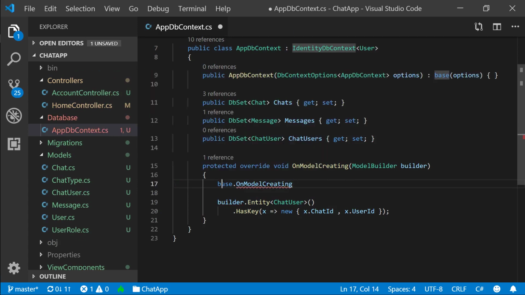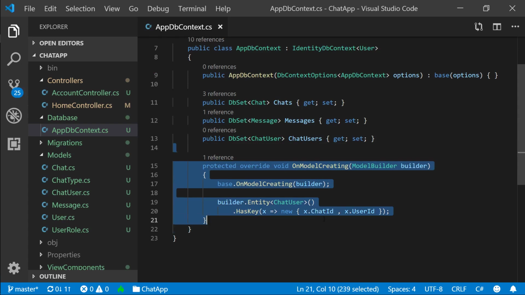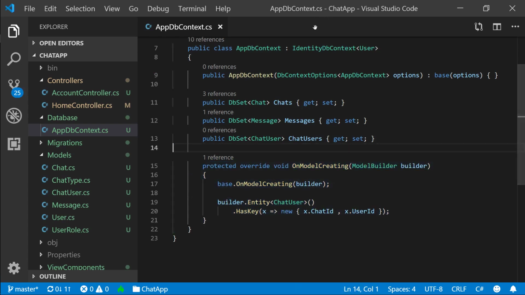So base represents the base class. So you can see if I click on base, it highlights data and DB context. So we're accessing a method inside our parent. And what we're going to do is we're going to pass the builder here. So before we execute this, we're basically executing all the model on model creating methods inside here.